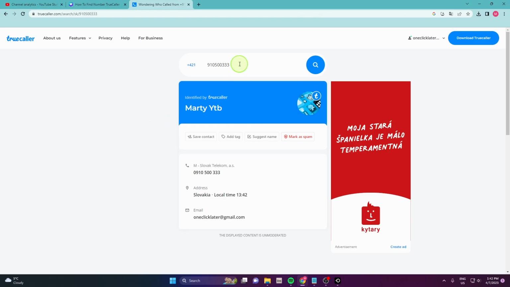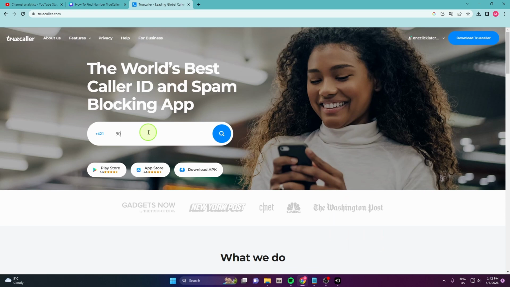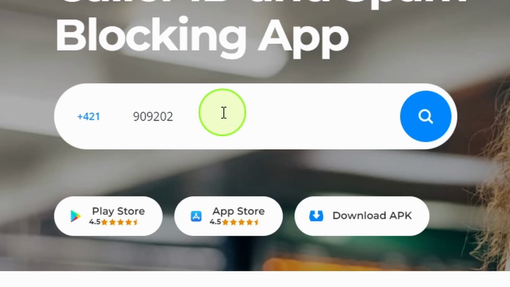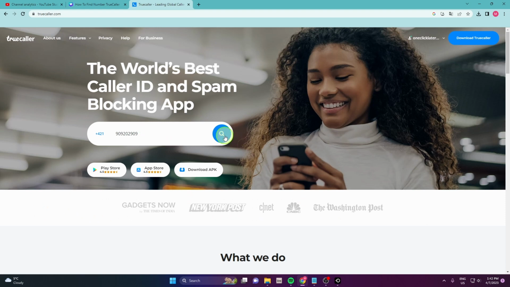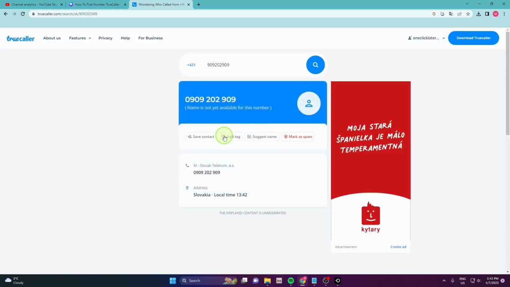So if it's like another number, I'm going to show you, for example, this number. I have this number for video purposes. So I'm going to search it, okay? And what can you see here? You can see this number is from Slovakia, okay? This is the provider, Slovak Telecom.